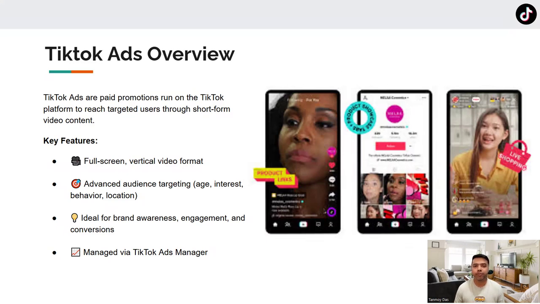Now, there are a lot of benefits of advertising with TikTok, like the first being the ad formats are going to be full screen, vertical video format ads, which you can run here with audience targeting like interest based, age, gender, behavior, location, various types of audience targeting, which you will get here as well. And this type of advertising is great for brand awareness, engagement, conversions, specifically campaign objectives. You can run all of this from their ads manager platform provided by TikTok.